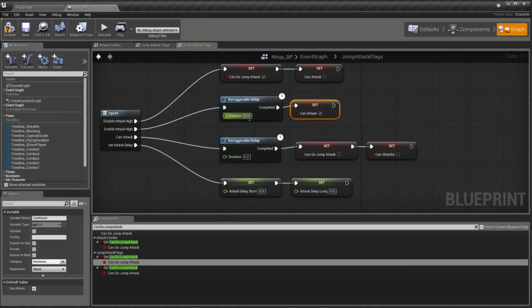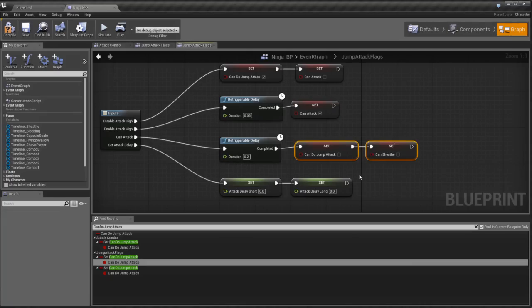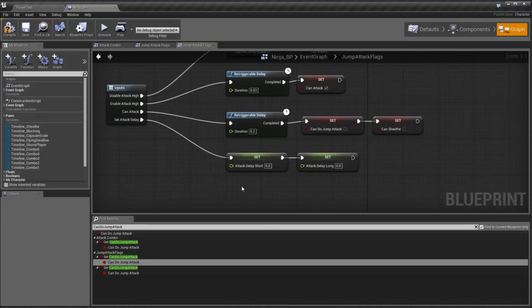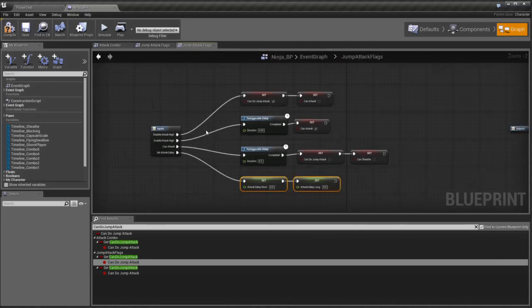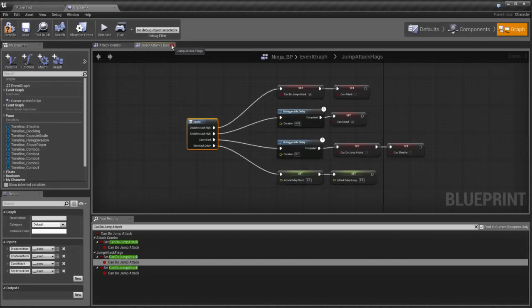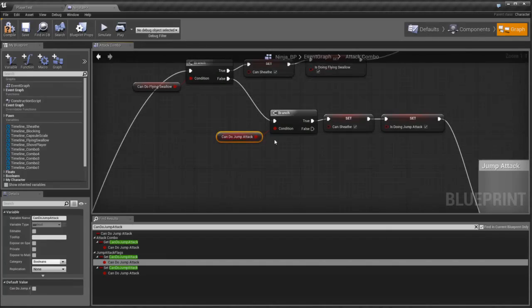You have to do it within this window of between 0.03 and 0.2 seconds, and then switch back off can jump attack, and of course the sheath. So then I set the attack delays to basically nothing, so that immediately when I've landed, I can actually start doing normal attacks again. Just to show how that flag is actually set.